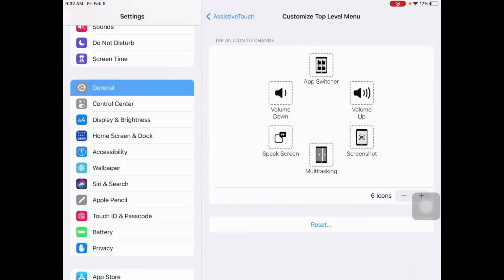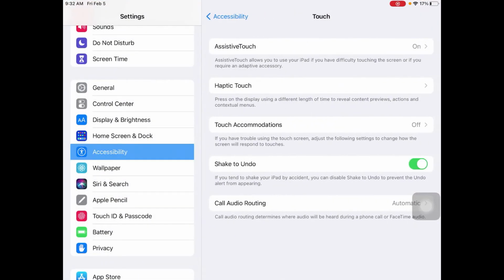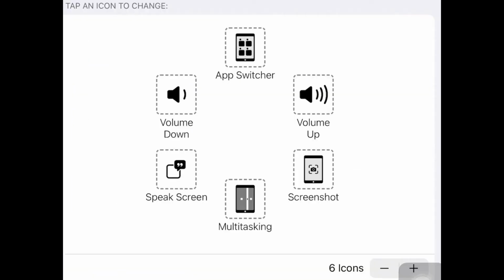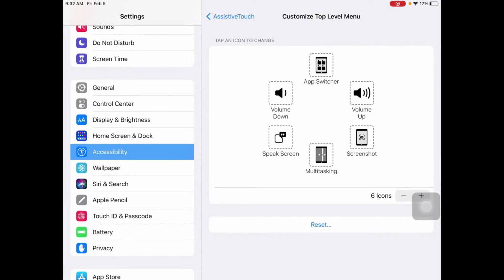Go to Settings. Under Accessibility, click Touch. Assistive Touch should be turned on. And what I did was I also added multitasking. So now that my Assistive Touch is ready, I can show you how to split a screen.